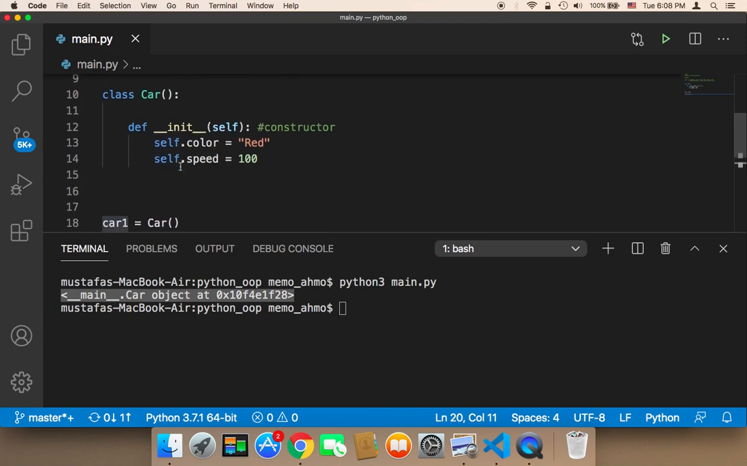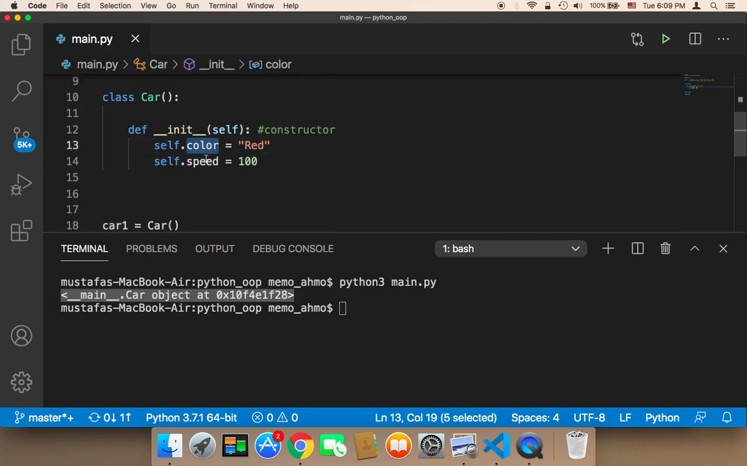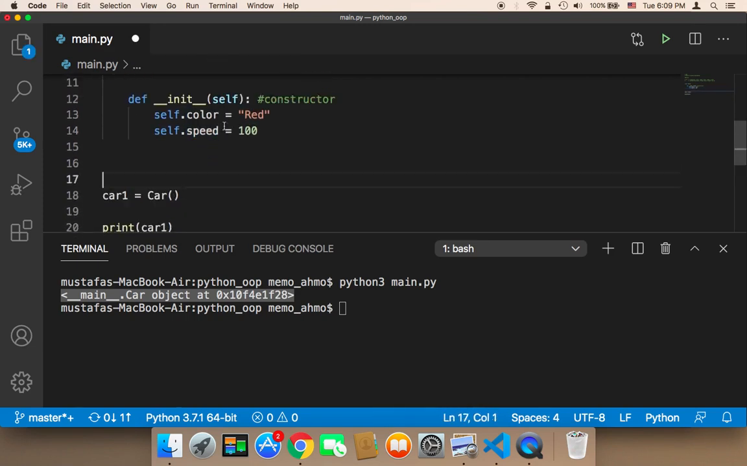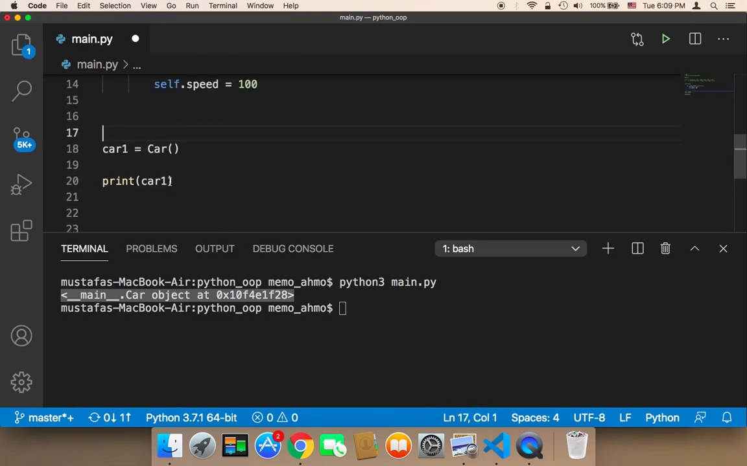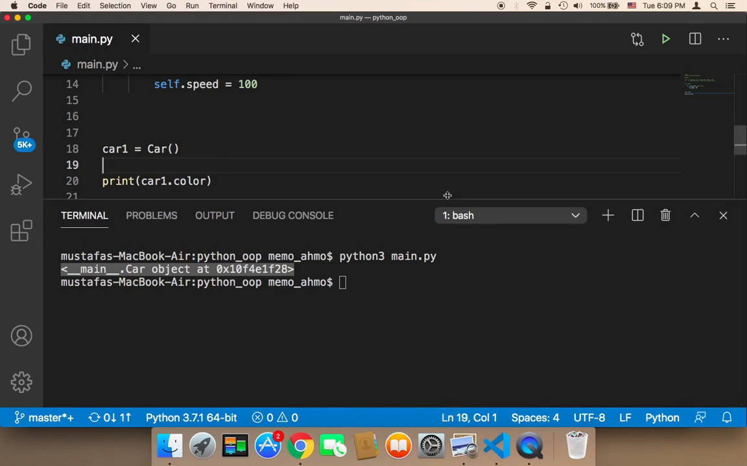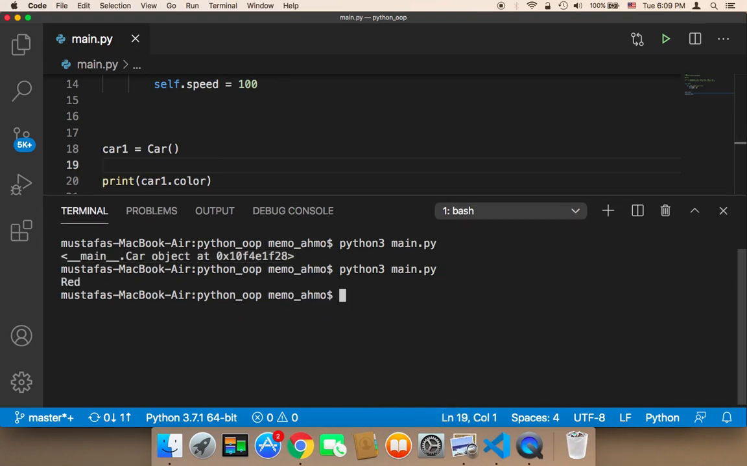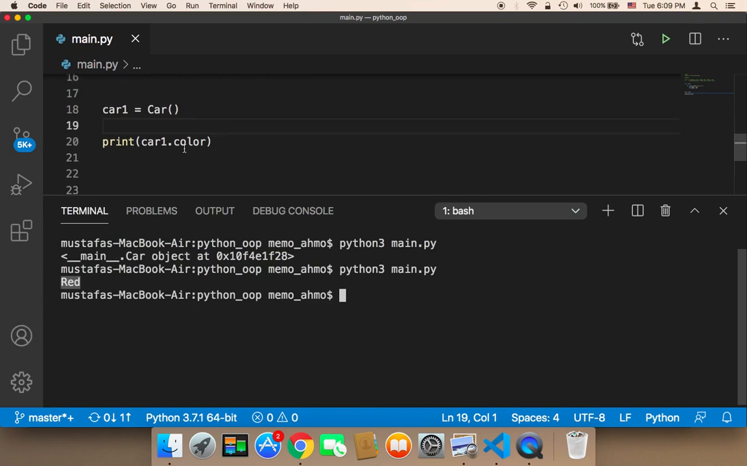So how can you call the properties? How can you get the color and the speed of this car? To do that, you just need to say car1.color, and that's it. Now it's gonna print out the color. Let me save and run my script one more time. So here, if I run my script, guess what? I'm gonna get red because I printed out the color of the car.